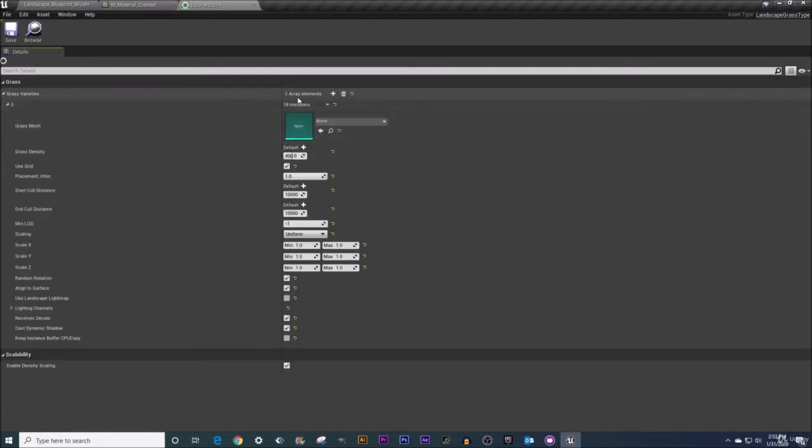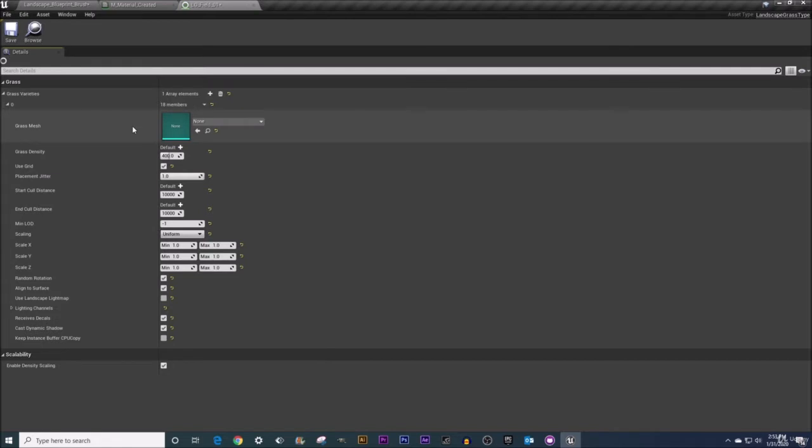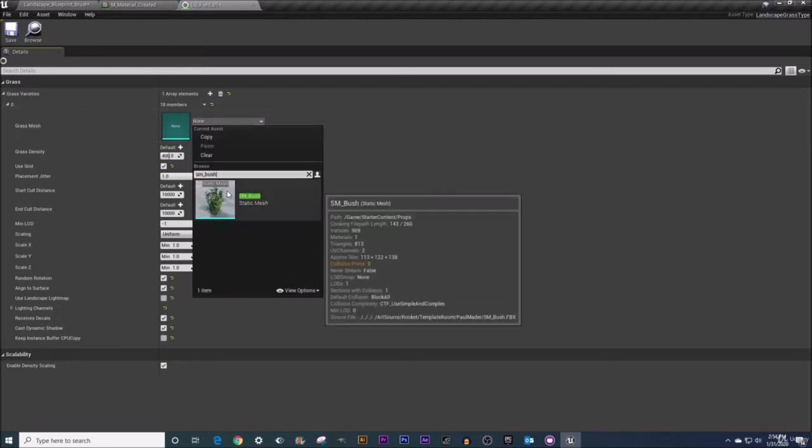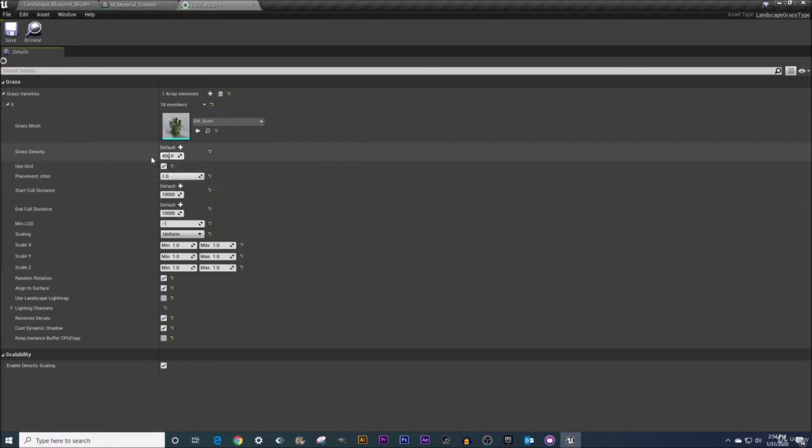Expand this out. Now, I don't have a cornstalk type of mesh or anything super field-like. So we're just going to use our SM_bush that is found in the starter content. Feel free to use whatever you want here. Going to slot that guy in. Our grass density, I'm going to set this down to 50.